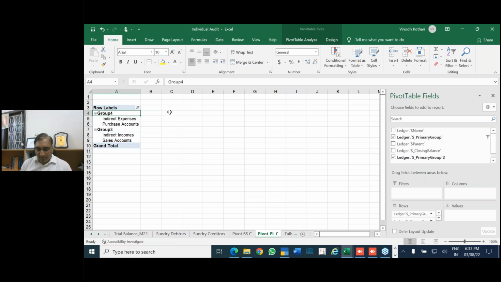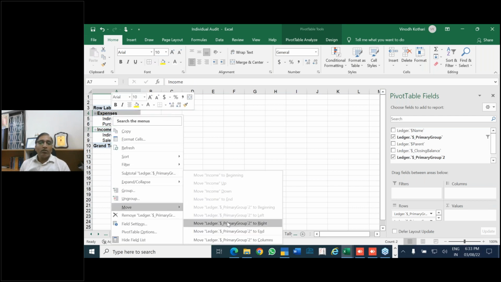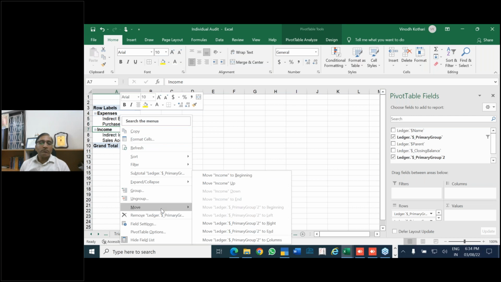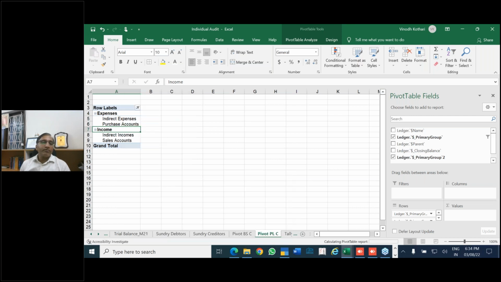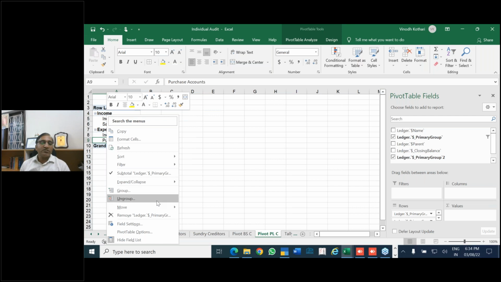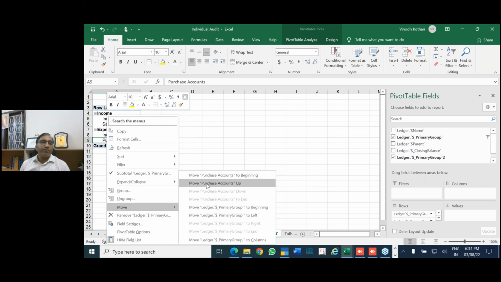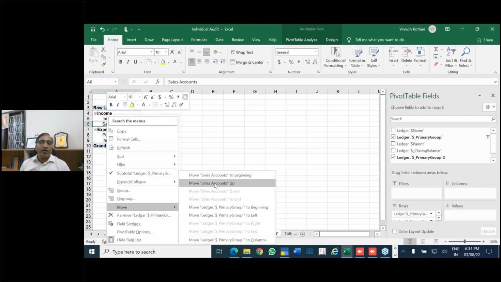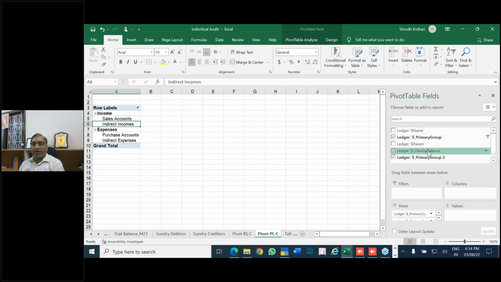So now change the name, expenses, income. Then again to group it up, move to beginning, and then purchase should be first. So move to up. Same way sales should be first. Move to up. So this is condensed, then put the closing balance.